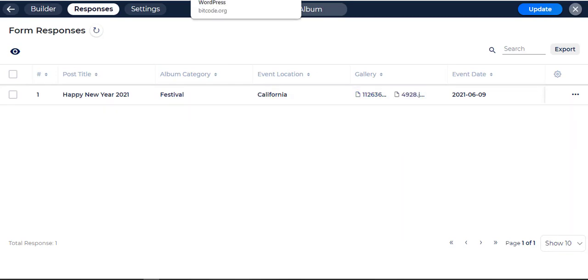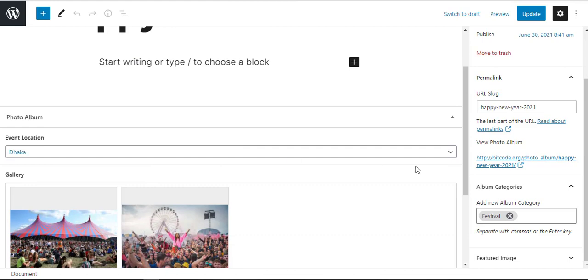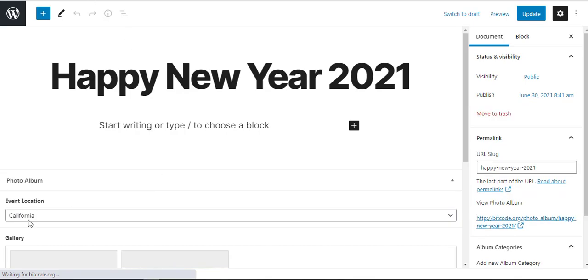Go to Post Edit again, refresh the page. Then you will see that the value of event location has changed.